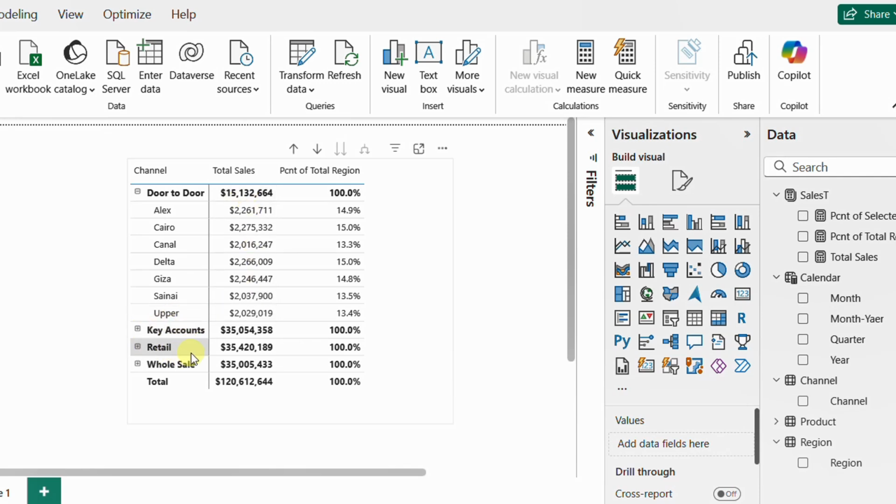Let's look also at the percentage. Let's start by the door-to-door. Door-to-door is 100%. Itself, it's 100%. Also, we have each and every channel as 100%, and we have the grand total as 100%. If you check also the regions under each and every channel, you will find that these percentages are adding up to the 100%. Alex is 15% of the 15 million of door-to-door. Cairo here is 2.2 million, which is 15% again of the 15 million of the door-to-door, and so on and so forth.